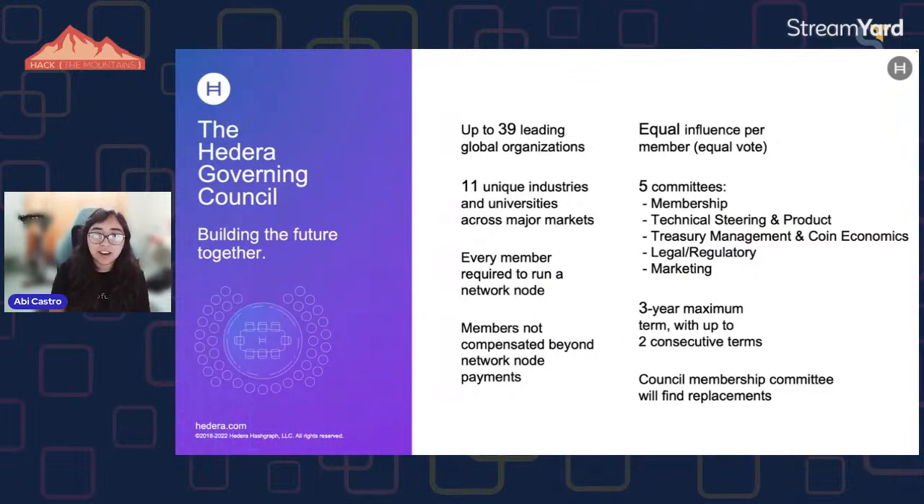Diving a little deeper into the Hedera Governing Council, we currently have up to 39 leading global organizations from various industries, universities, and across different markets. Each member is required to run a network node, and they're diversified through time, meaning that they can serve a 3-year maximum term with up to 2 consecutive terms. Once that organization's term is up, it is their responsibility to find another organization that will take that seat. This ensures that as organizations' time is up, we don't end up with a bunch of empty seats. On top of that, they each have an equal influence of 1 vote.